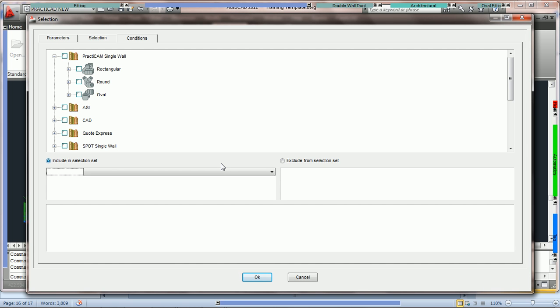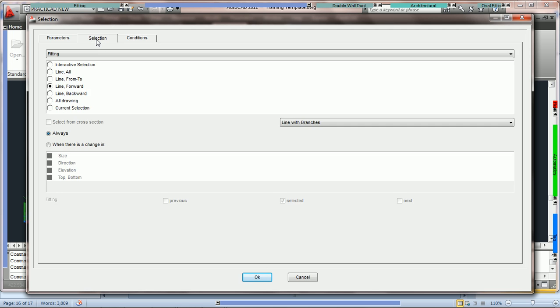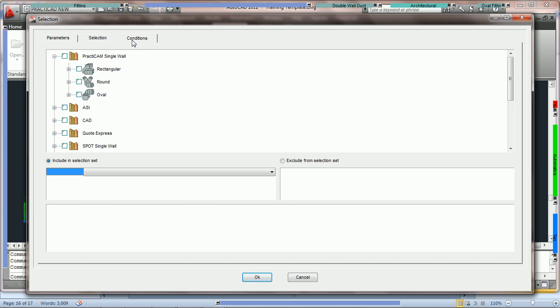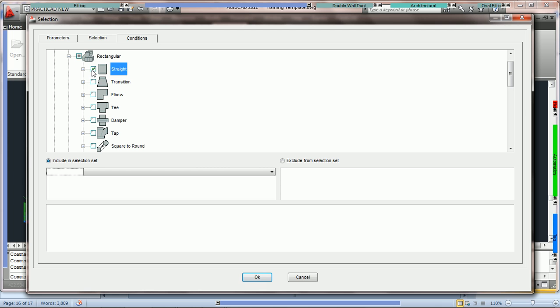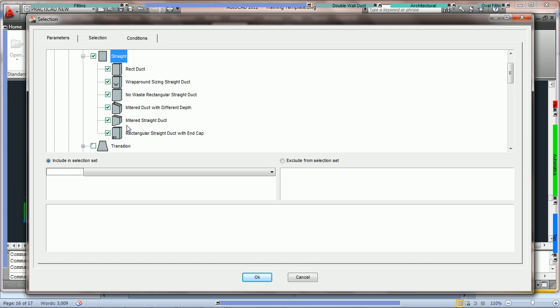Besides just allowing you to select the entities that Practicad is going to use during a selection automatic, you can also choose to refine that selection process by using conditions. For example, we'd like to highlight the duct line forward as represented here on the selection tab, fittings. So we're going to highlight fittings, duct line forward. And then under conditions, we choose to only highlight rectangular straight duct. So Practicad is not going to select any other fittings on this line with the exception of the ones that are checked here. Happens to be the rectangular straight duct.